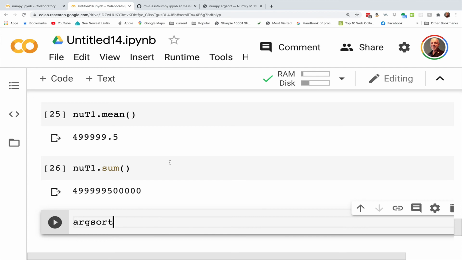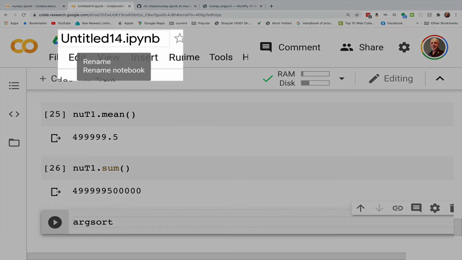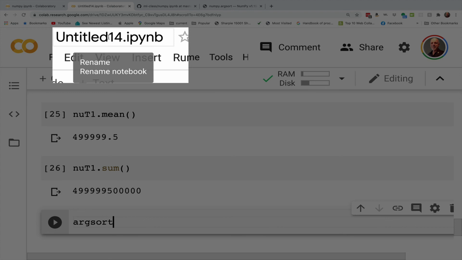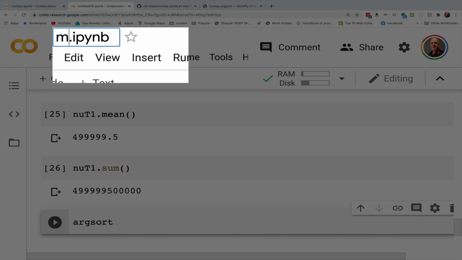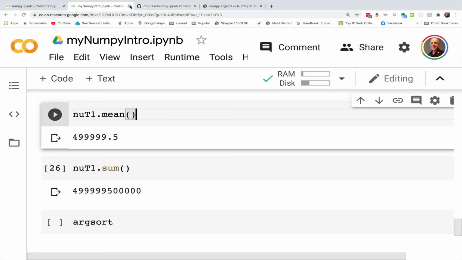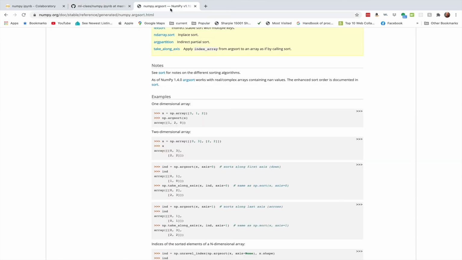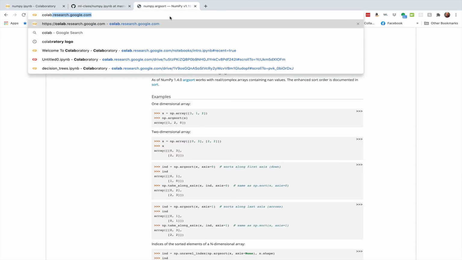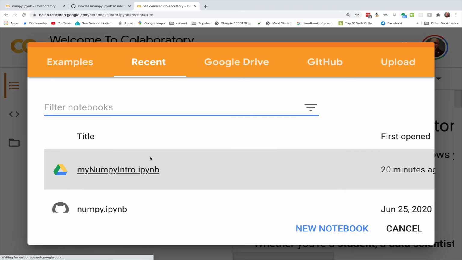So that's kind of covering the basics of NumPy. Let's say I want to keep this notebook for future reference and Untitled 14 just doesn't do it for me. I can rename it by hovering over that value and saying rename notebook. Let's say I want to call it my NumPy intro. So let's say I leave for the day, and tomorrow I come back, go to Colab, you can see that it's saved there, NumPy intro.